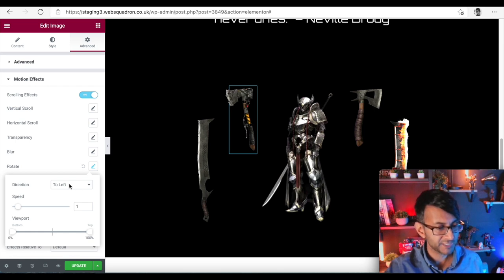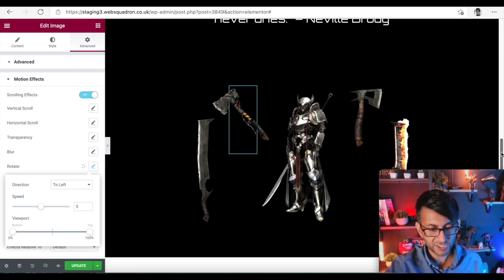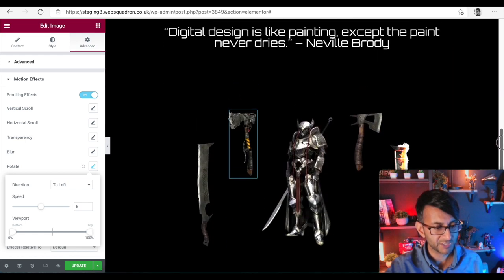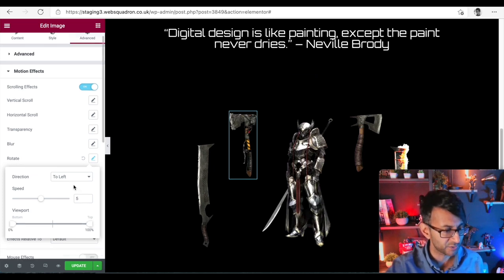I'm instead going to say that this is going to move to the left. And the speed of it, I'm going to say, is about, let's go with 5. So let's just see what happens now. Can you see that? It's rotating, but it kind of starts to rotate all the way. And I don't really want it to do that.